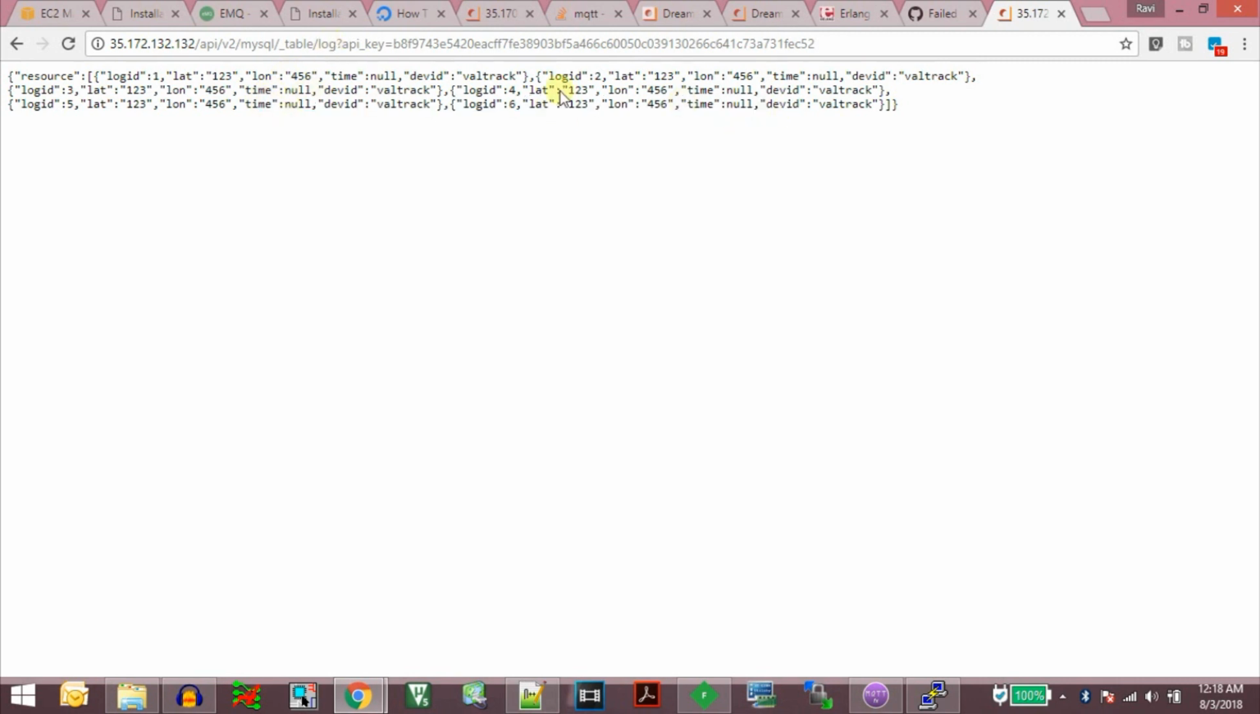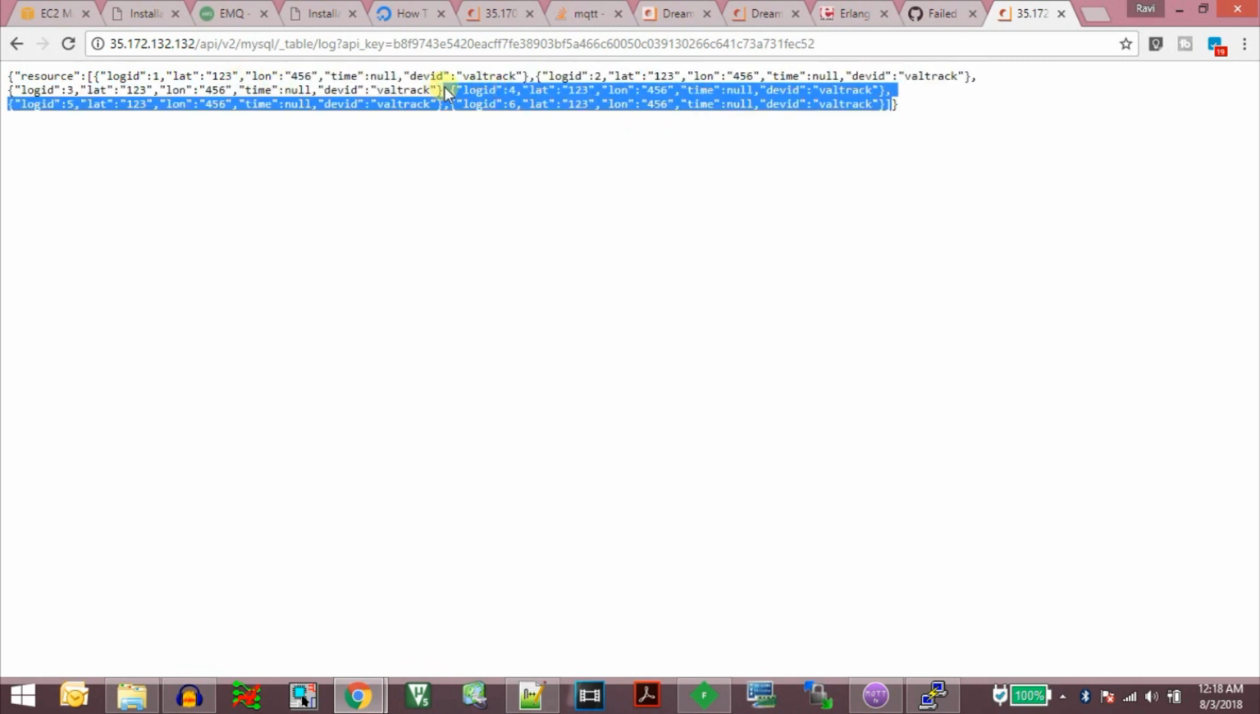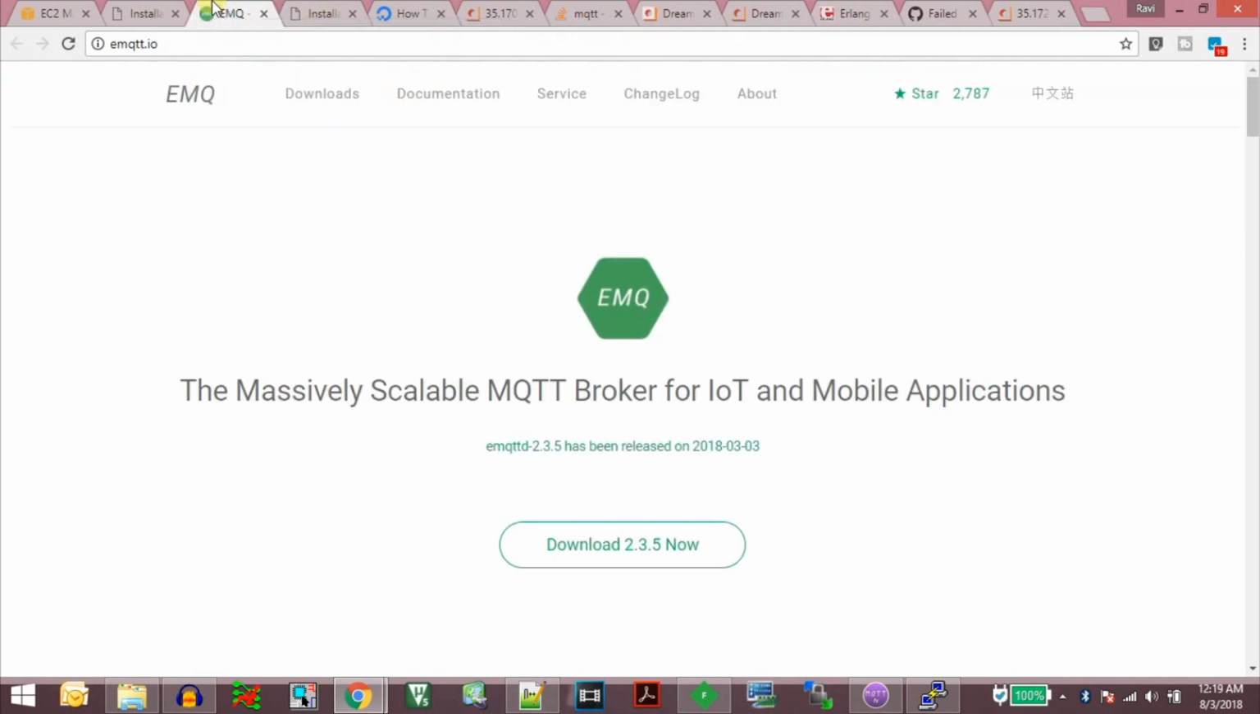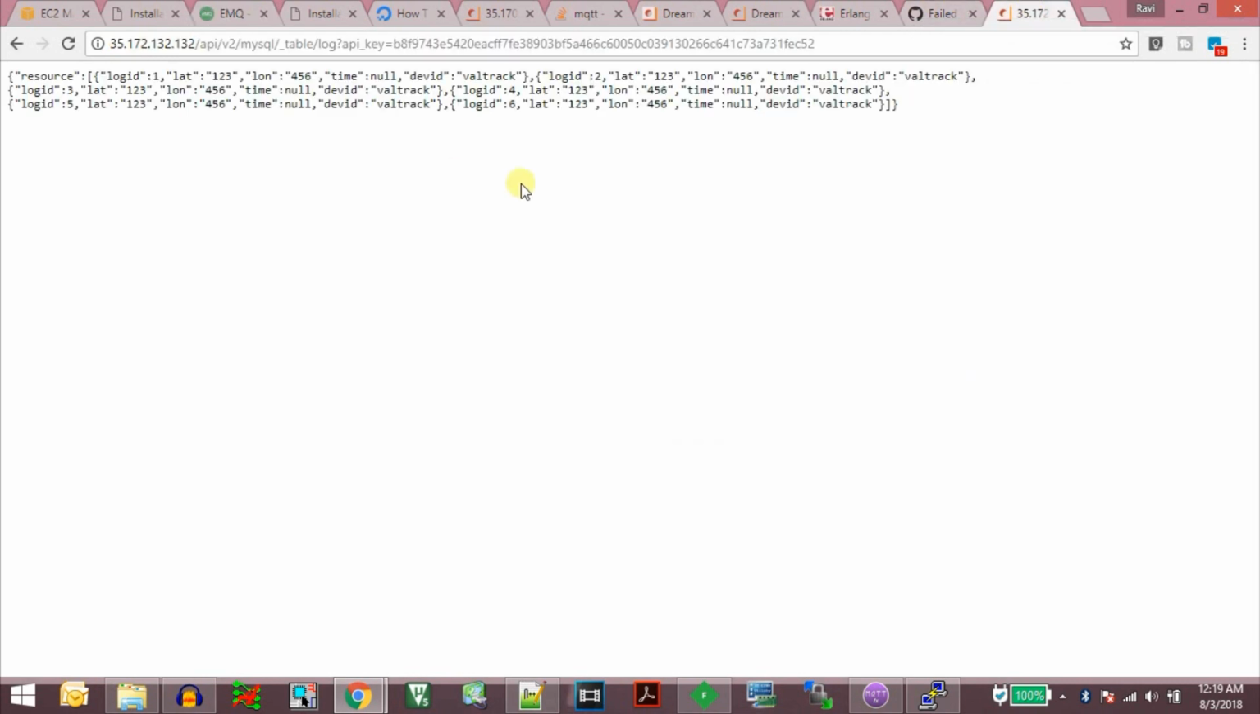So now using this whole process, we can create post requests from our Erlang MQTT Broker, which is EMQ, and using the same procedure we can generate HTTP requests from the EMQ broker to create rows in our MySQL database. The messages that are coming into the broker will be posted to the database, and we can see the messages arriving here. So now let us see how we can do this.